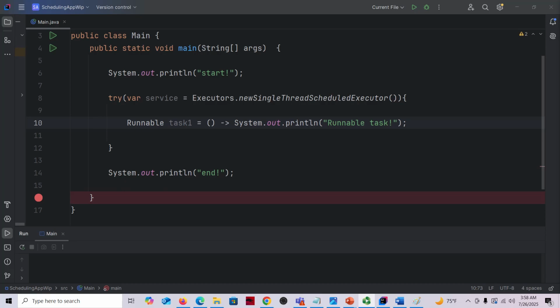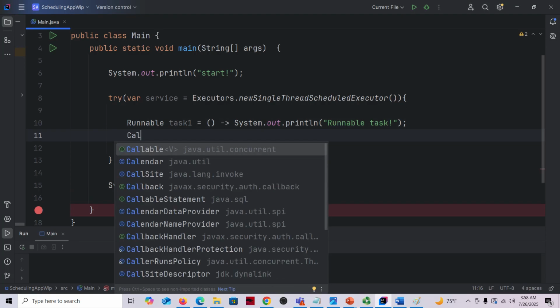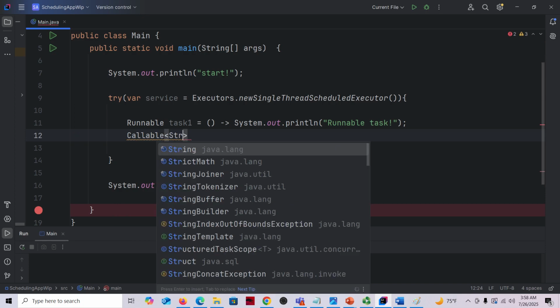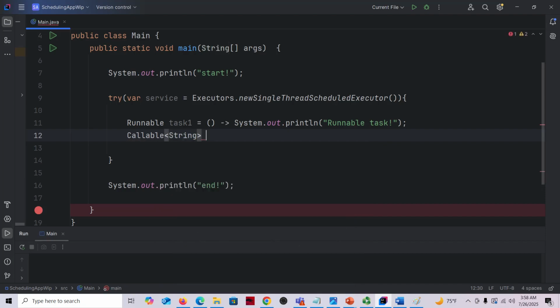Next, we'll create a callable task. So let's come here and type Callable and then the diamond operators. And let's give this a data type of String. Let's name the variable task2 and then let's assign it the lambda expression. And let's just have this read callable task.